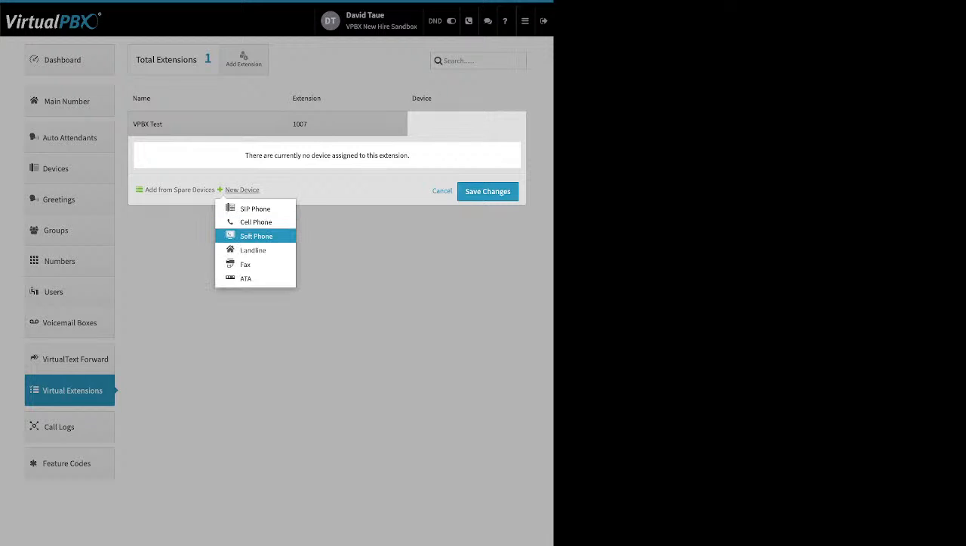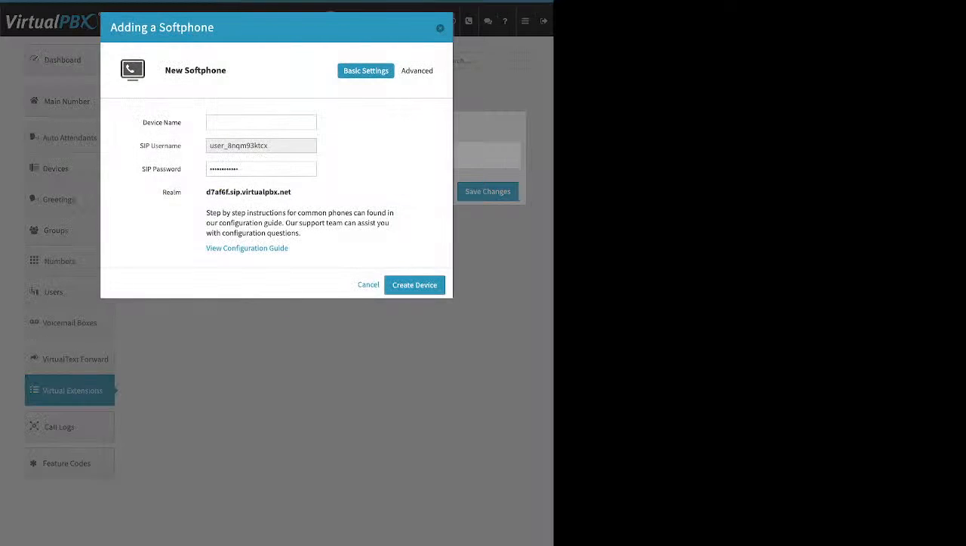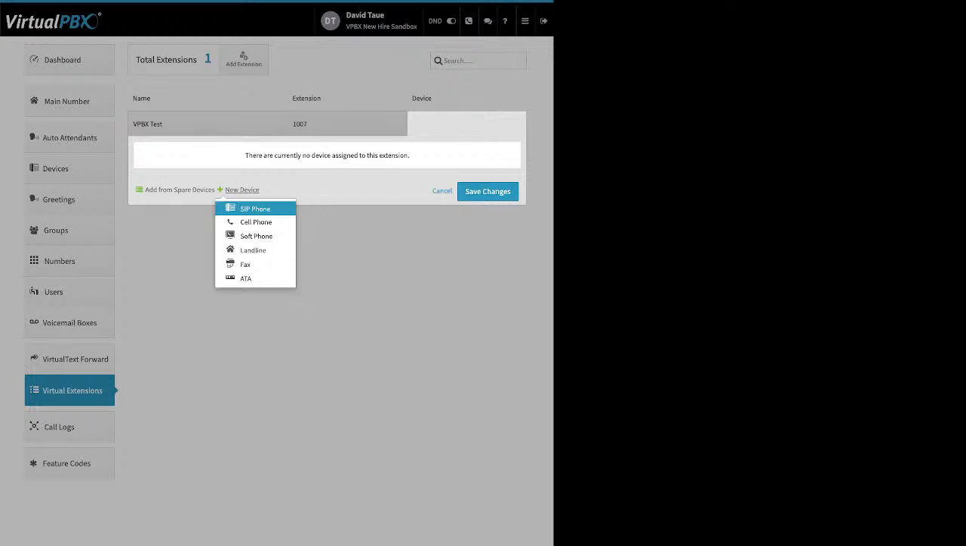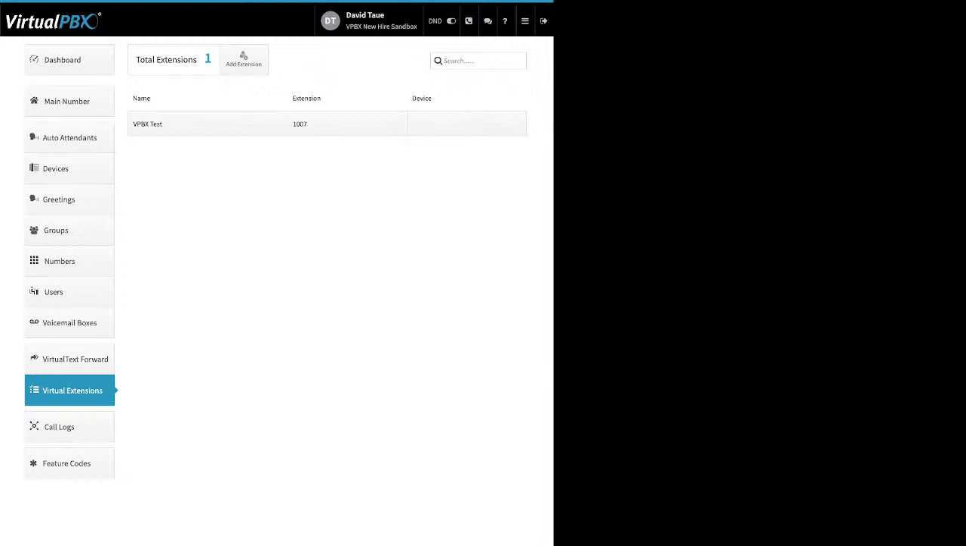Now, here you can only add a third-party soft phone, right? Because there's no email address associated with a virtual extension, so we can't send them the credentials for the VirtualPBX soft phone, right? But beyond that, you can add a SIP phone, cell phone, landline, etc. Right? And then the virtual extensions, they become an option off of the virtual receptionist, right? They can be a menu option, or someone can enter extension 1007 and be directed to whatever device is on this user or this virtual extension, excuse me.